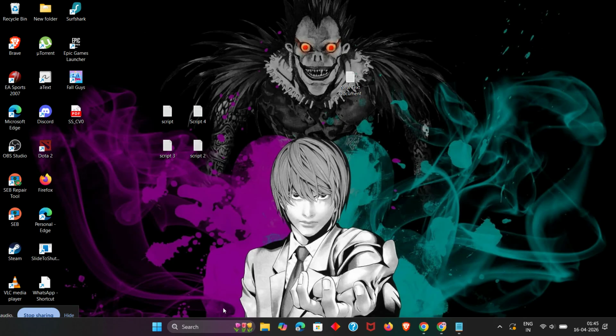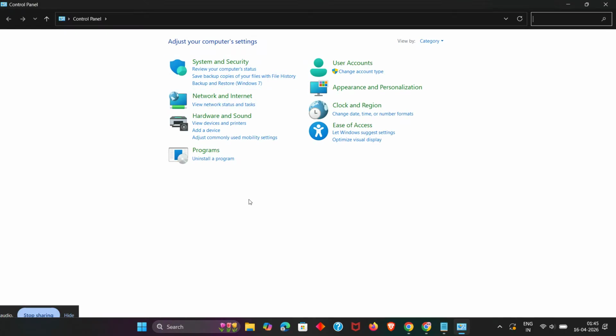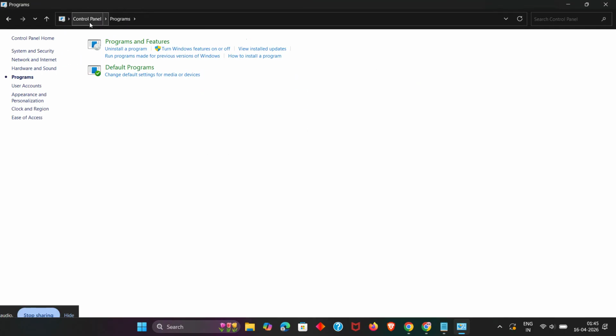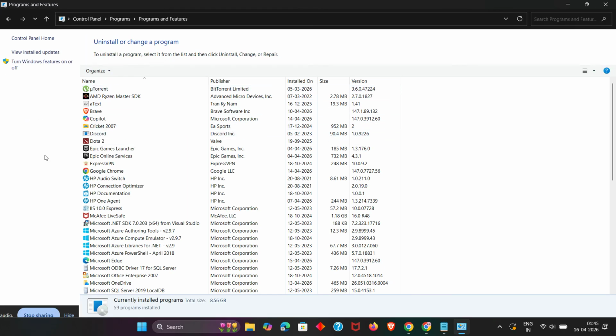Now, open the Control Panel on your computer. You can do this by searching for Control Panel in the Windows search bar. Once it opens, click Programs and then choose Programs and Features. This section shows a list of all installed software on your system. Scroll through the list until you find Epic Games Launcher. When you see it, right-click on it and select Uninstall. If Windows asks for confirmation, go ahead and approve it.